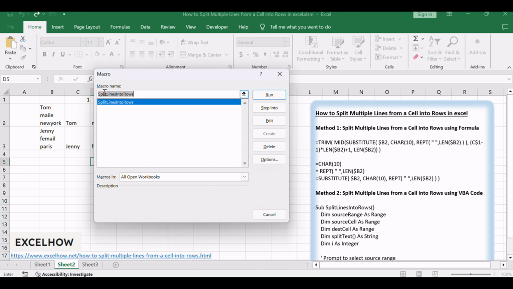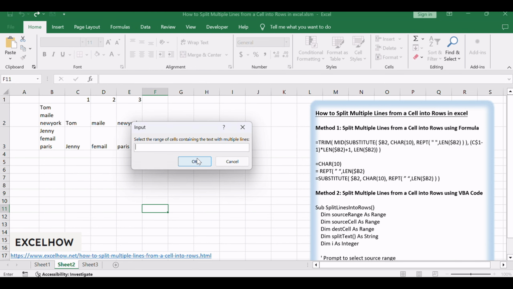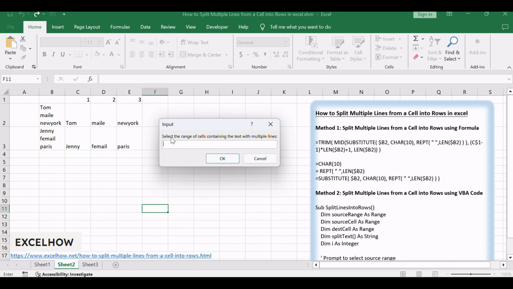In the Macro dialog box, you should see a list of available macros. Select the macro named Split Lines into Rows from the list. Click the Run button. This will execute the macro. After running the macro, you'll be prompted to select the range of cells containing the text with multiple lines. Click and drag to select the desired range.